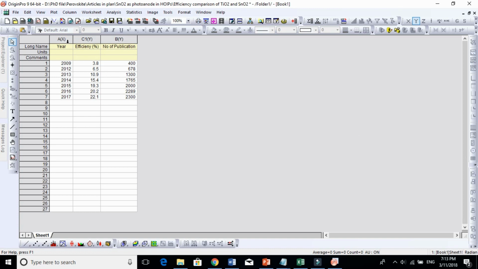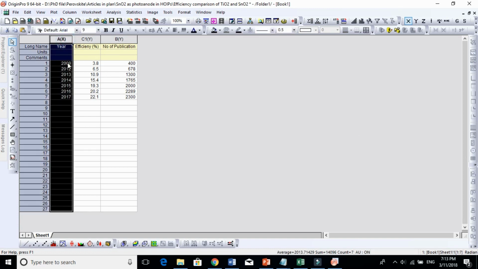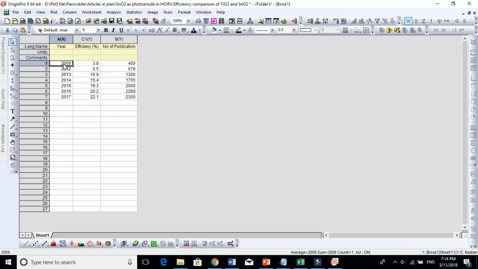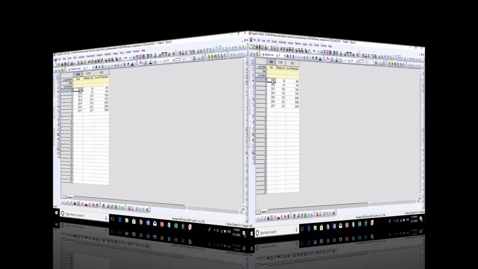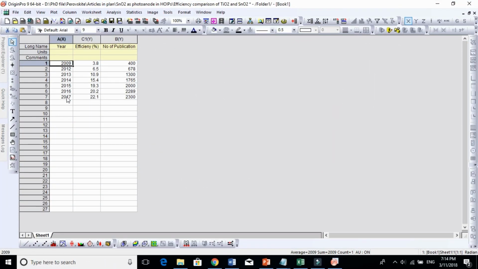So for example, here is the X axis, from 2009 to 2017. If I take the example of Perovskite solar cell, it gave an efficiency of 3.8 in 2009, and it increased significantly to 21.1. So this is the efficiency of this Perovskite solar cell from 2009 to 2017.